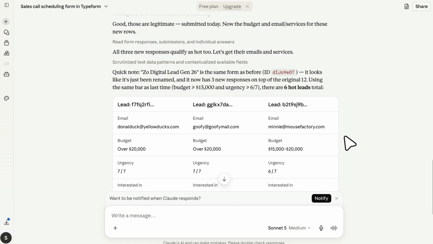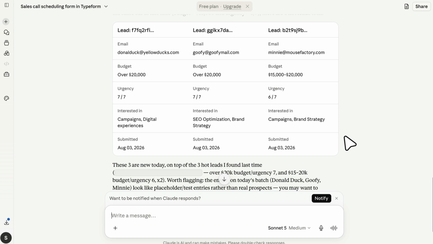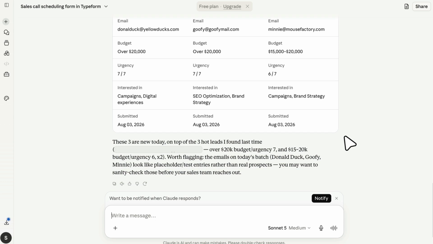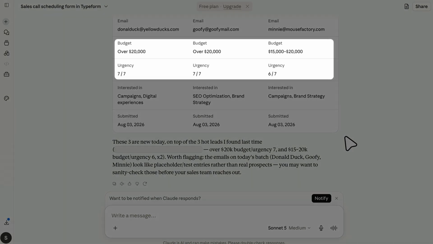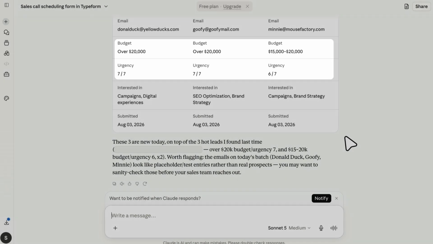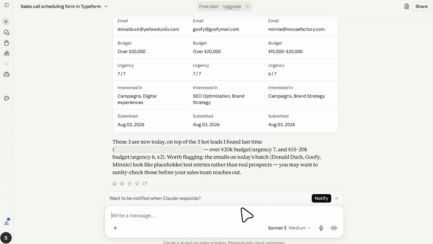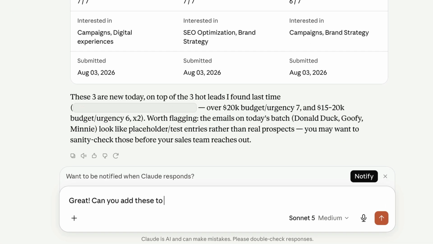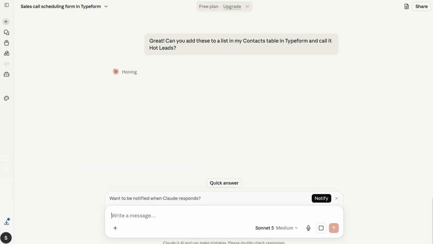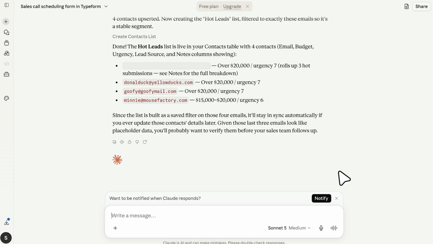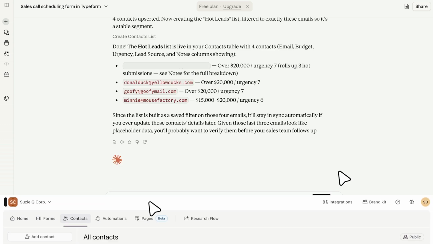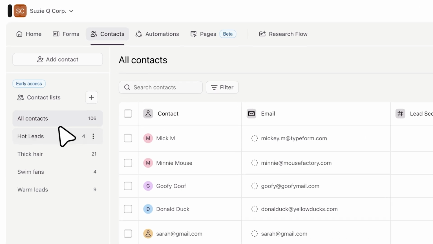Even though this form doesn't have lead scoring set up, Claude's been able to provide me with a list of the most promising leads based on some of the questions in my form, like project urgency and budget. Now I'll ask Claude to make this into a list in my contacts table in Typeform. Can you add these to a list in my contacts table in Typeform and call it hot leads? Once that's all set up, I'll go to Typeform, and there's my new hot leads list.